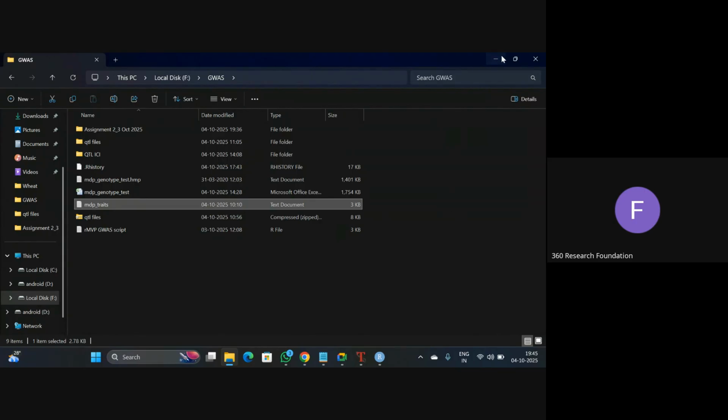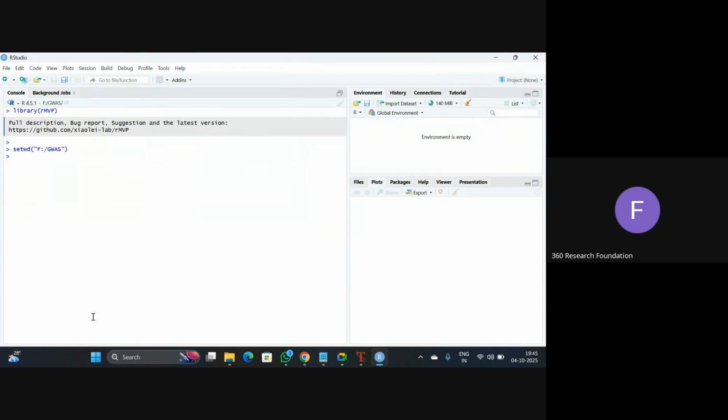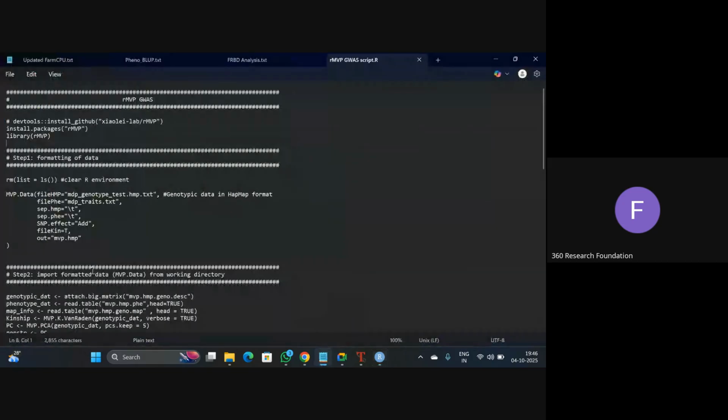So for this RMVP, we are going to use the genotypic data of 3042 markers, the old file, not the current one. So for this RMVP, we'll use the old genotypic data file.